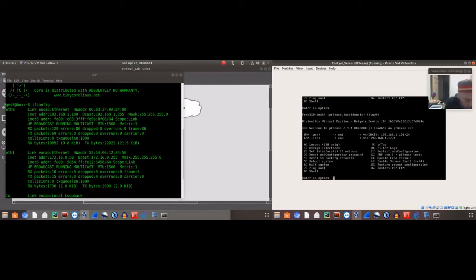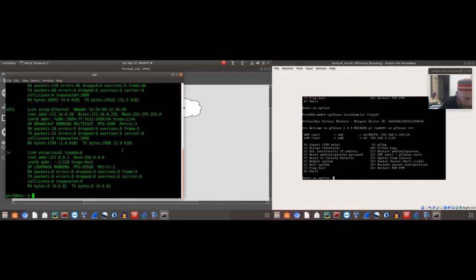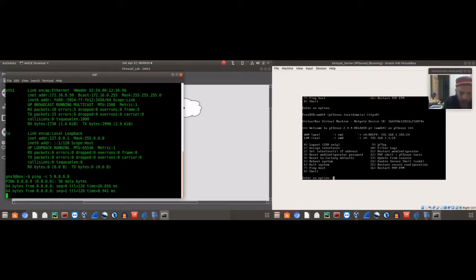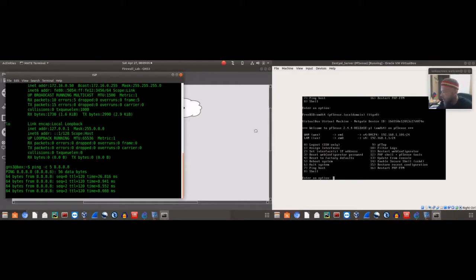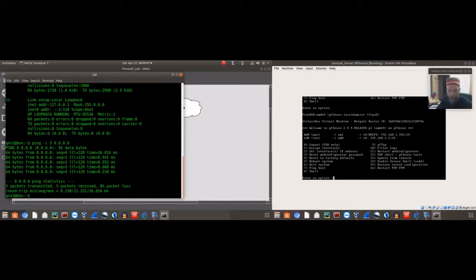Just to make sure, let's ping some stuff here to make sure we are getting out. So this is my ISP. Let's ping something from my ISP box first. Google's always a good thing to ping. So my ISP looks good. This serves as my modem. Okay, let's go back to my firewall.